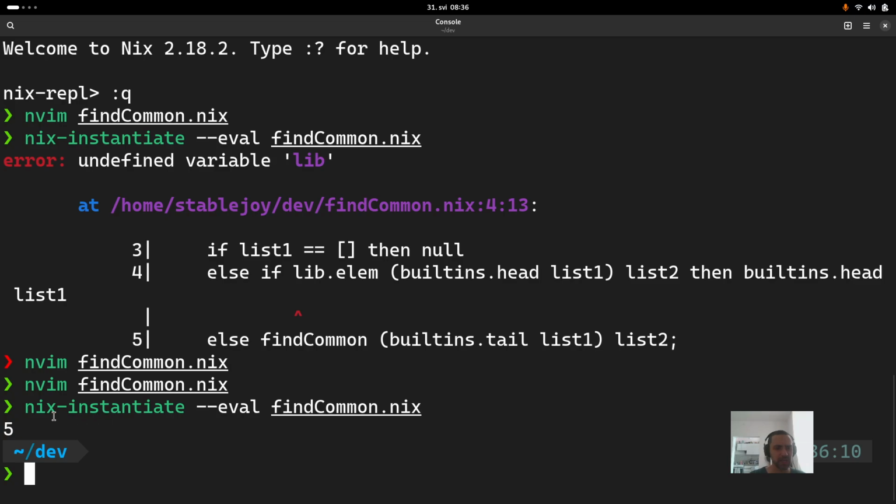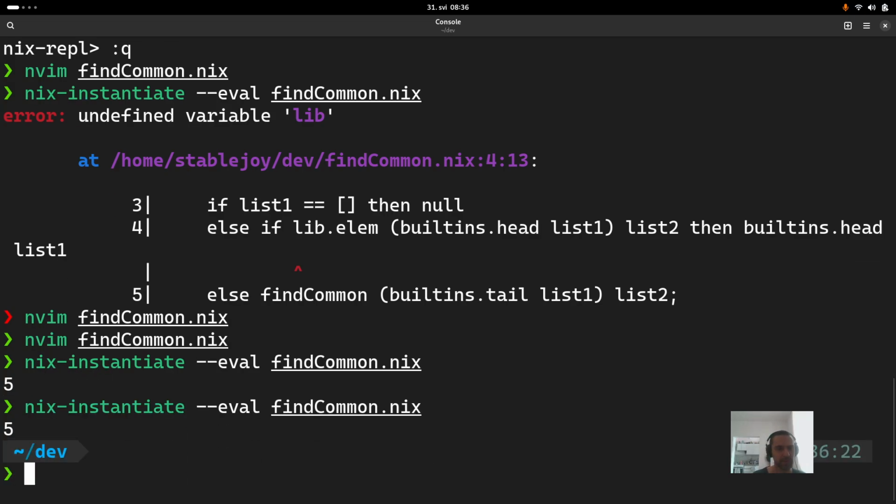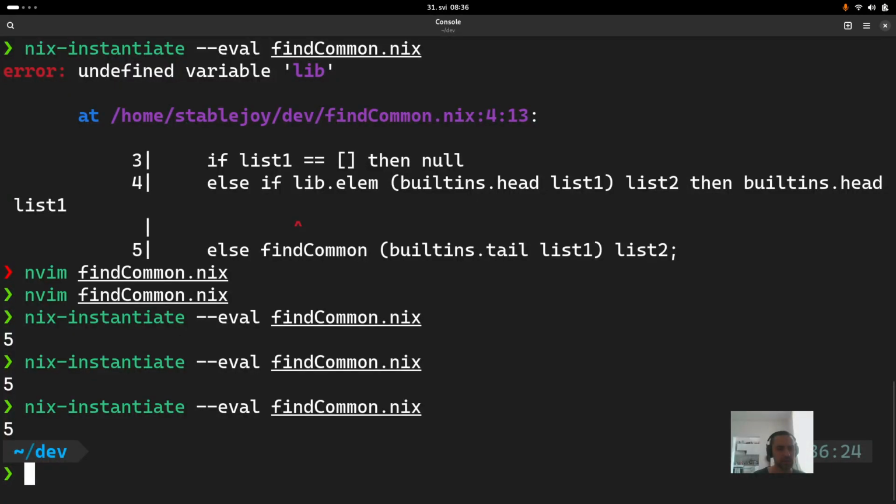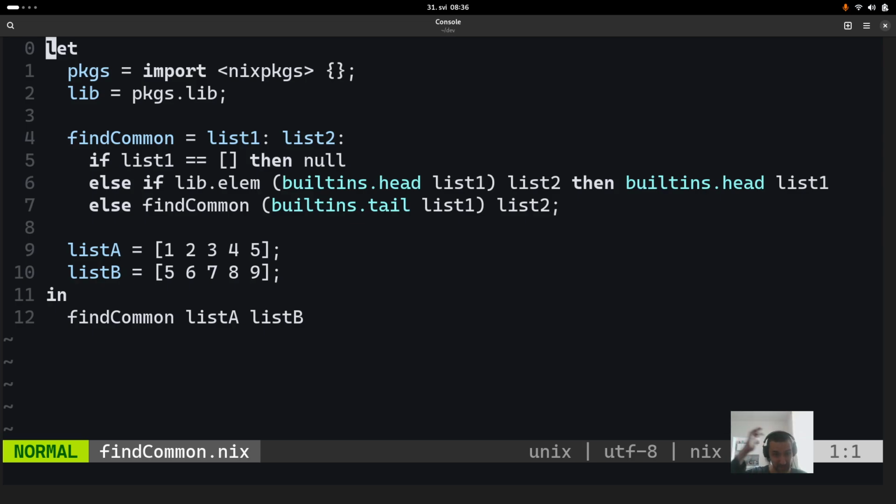Why did it take a second? Nix instantiate, let's try it again. Look at this. Very slow. So it found 5, right? And 5 is the common number. But 5 here is the end of the list, here is at the beginning of the list. Find common. Yeah. Lib element. Okay.